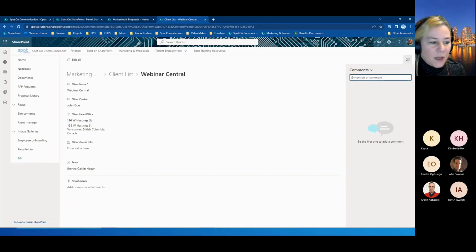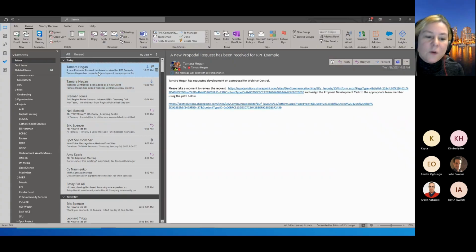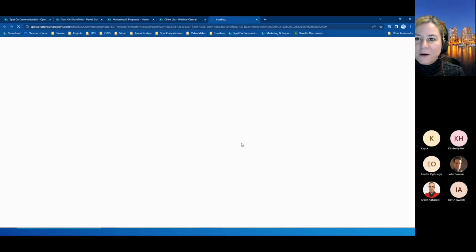This client's now in the client list. Similarly to the client piece, for the purposes of this demonstration, everything's coming to me, but generally these would flow to different individuals, saying, hey, there's been a request for development on a proposal for Webinar Central. So reviewing the request and then assign the proposed development tasks to the appropriate team member.